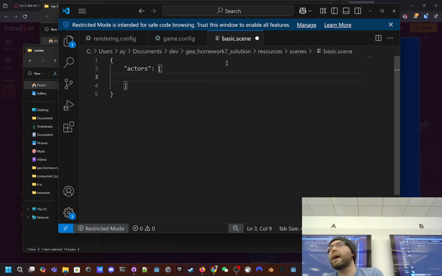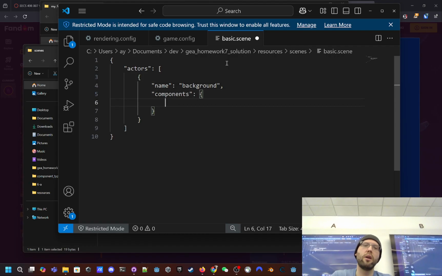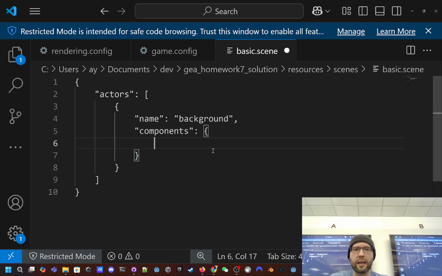So we need to create an actor. We can do this, okay? We're going to create an actor, and I think the first thing I need is a name. Do I even need a name? I'm going to give it a name anyway. Let's call this the background. And this actor, the only thing that really matters about actors are the components that they have. So I'm going to create a components object, okay? And how do I make this bigger so you can all see? There you go. You can all see it now.